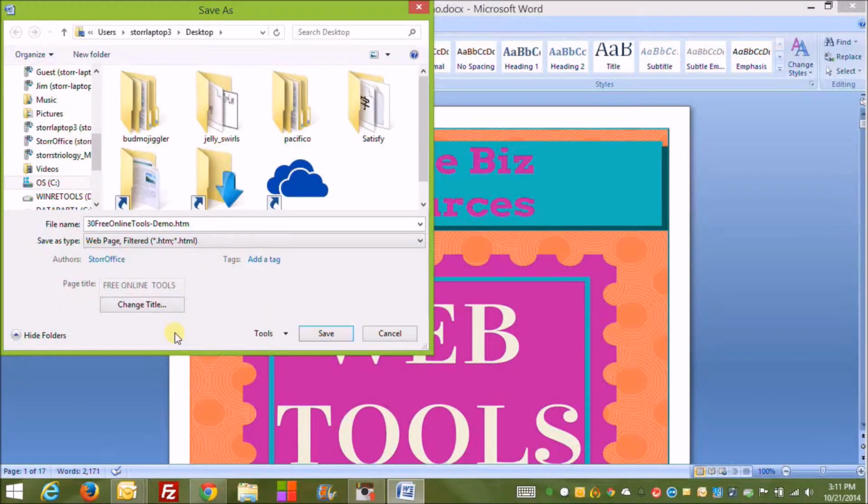Now, a word of caution. Before you save this document, you want to make sure that you either know the original document is no longer of use to you in its current format, or, if it is, you want to go ahead and rename this document. The way to do that is to go down here and save it as something different.